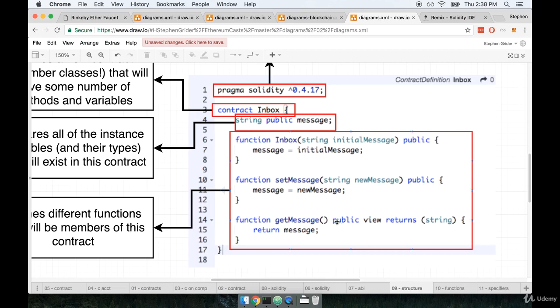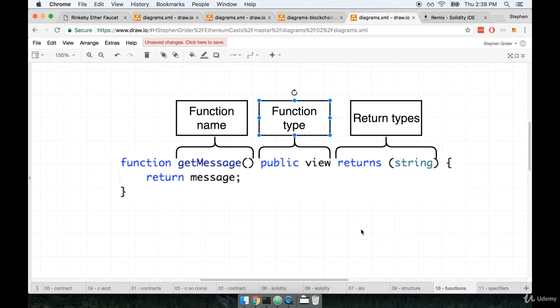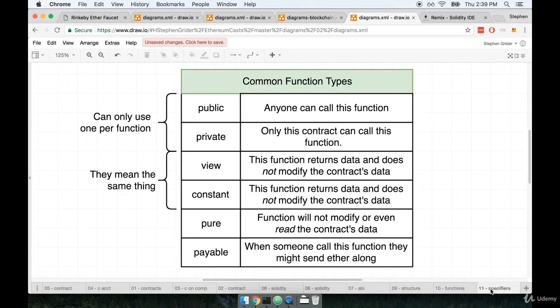So we're always going to have some number of words after the argument list. We refer to these as the function type declaration. There's a variety of different words that we're going to put in here. And let's talk about some of the most common ones that you're going to be using inside of your code.